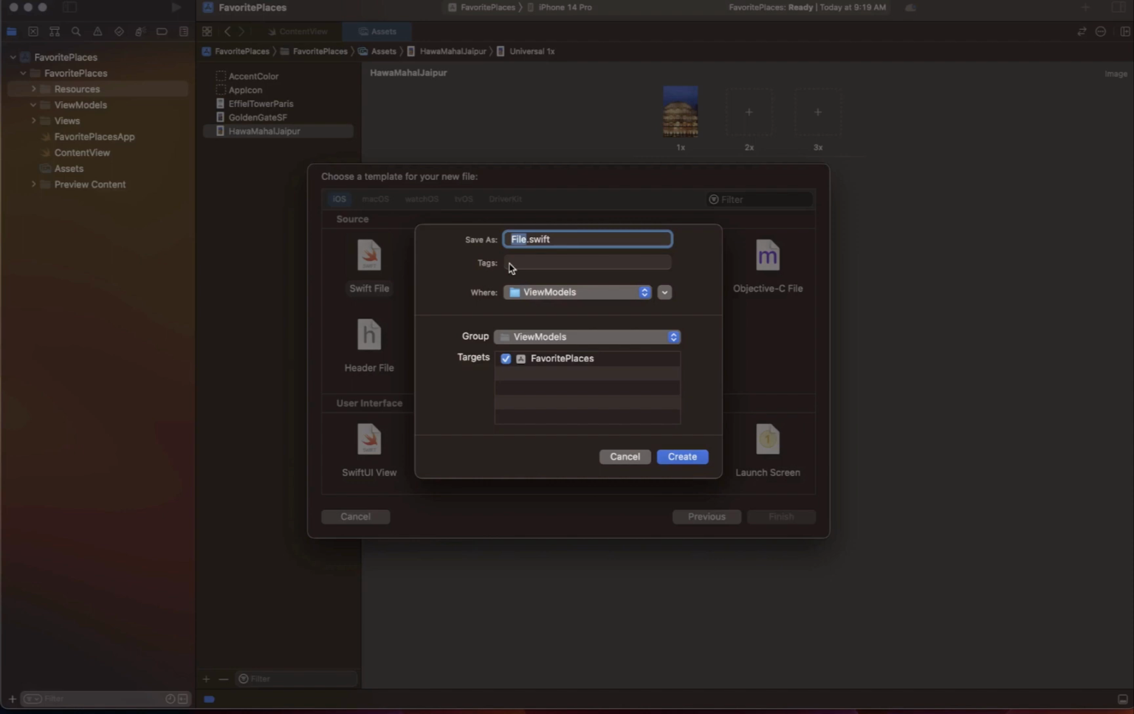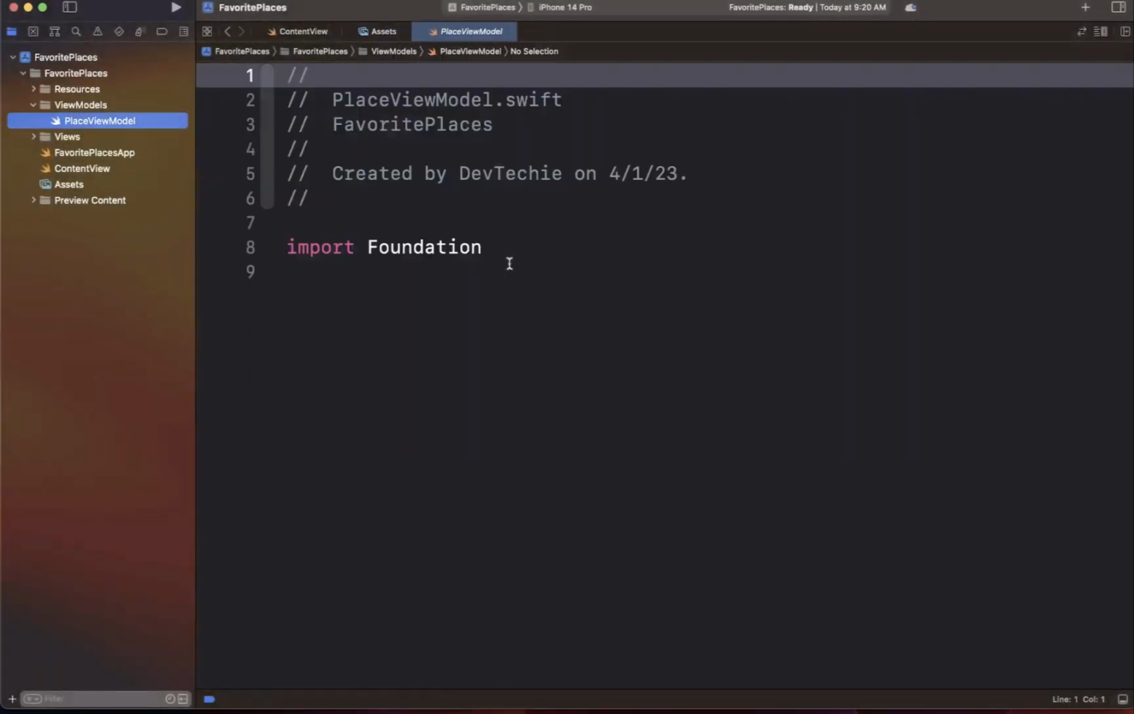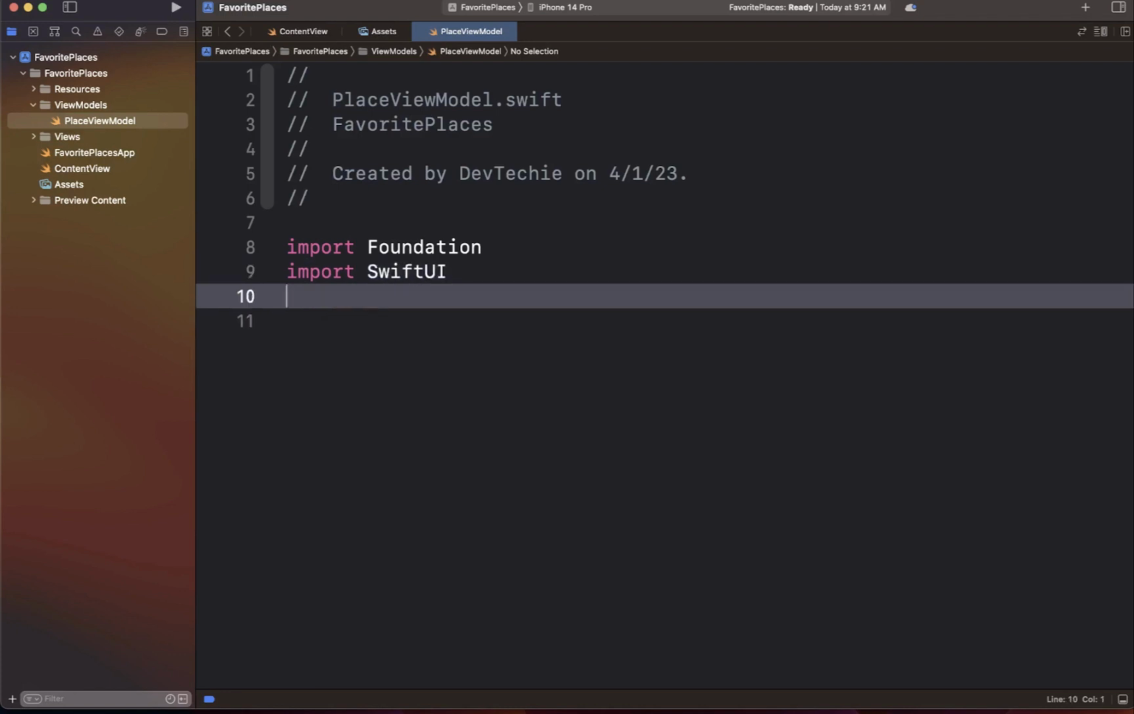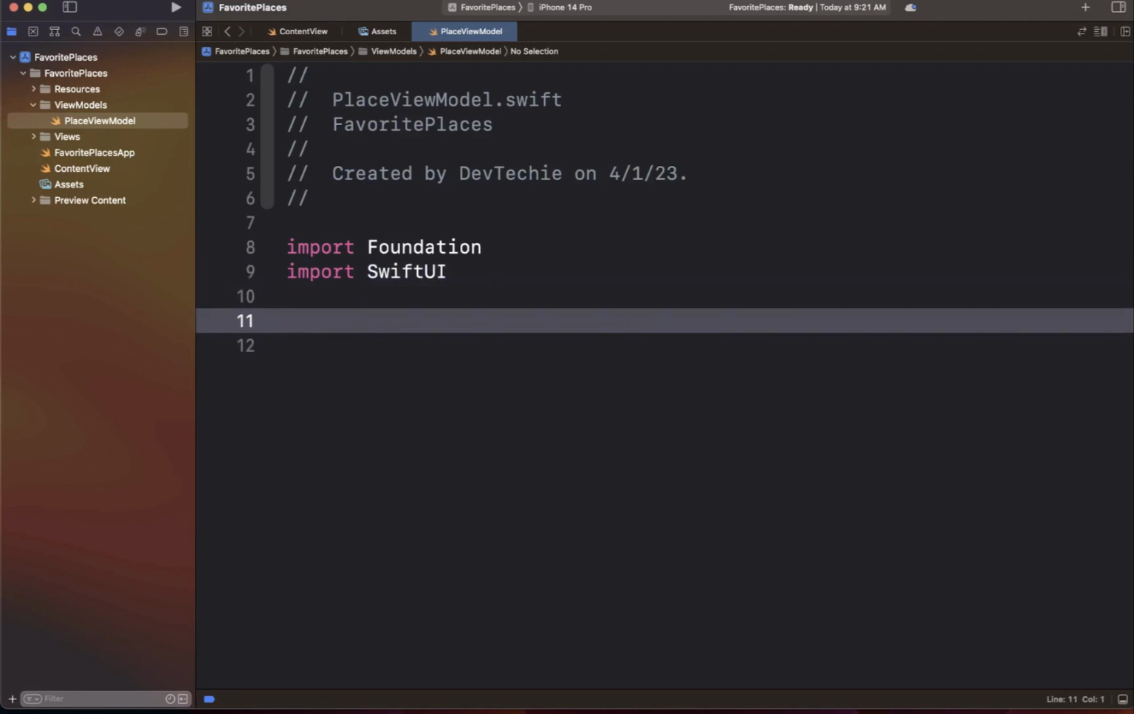I honestly don't use the tag field much, so I'm going to leave it empty, and I'm going to name this file PlaceViewModel.swift. Okay, and it's basically going to create a simple file with nothing but just the import statement. That is all good. We can actually import the SwiftUI package as well, just so we can use some of the properties if we need to.